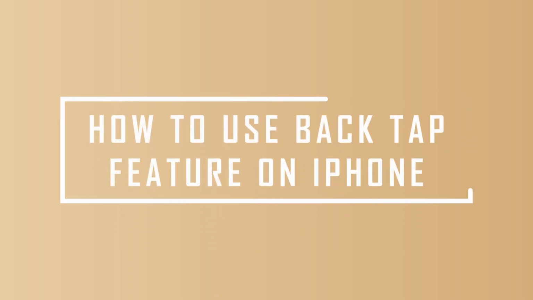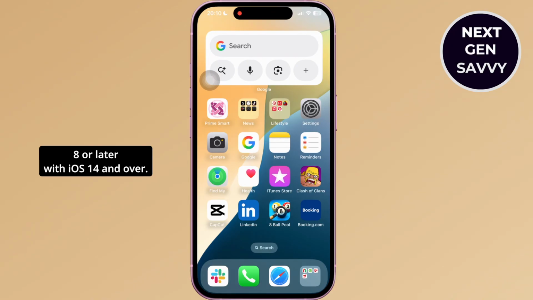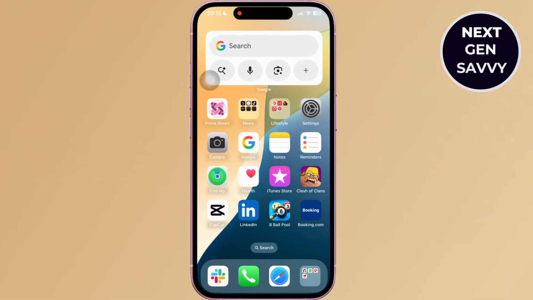How to use back tap feature on iPhone. The back tap feature on iPhone lets you perform quick actions like taking a screenshot, opening Control Center, launching an app, and many more. So here is how to do so. First of all, it works on iPhone 8 or later with iOS 14 and above.